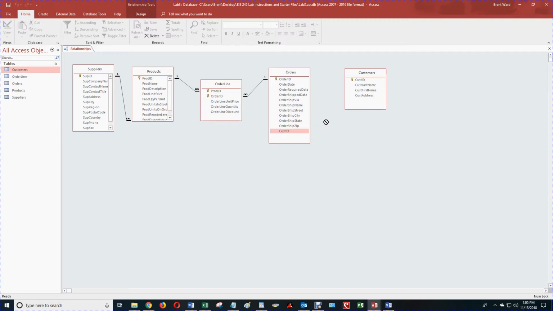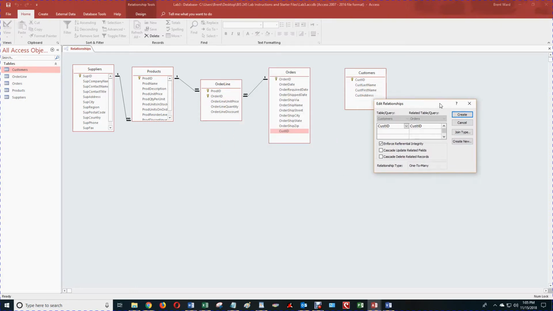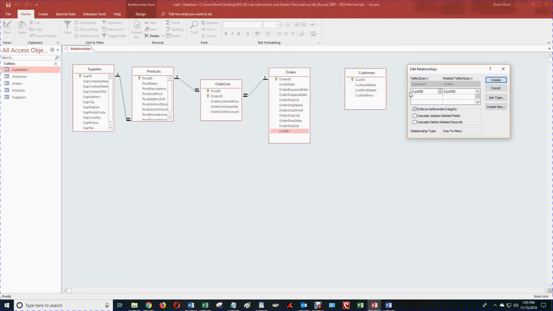And then you just pick up one of the customer IDs, drag it, left hold your mouse, and put it over the other customer ID. And then click on Enforce Referential Integrity in the window that comes up. Verify that you've got cust ID in both places, or at least the same field. I've seen some situations where the customer ID might be spelled customer ID rather than cust ID. As long as you know you're joining the two fields that you want to talk to each other in a relationship, you're good. Click on Enforce Referential Integrity.